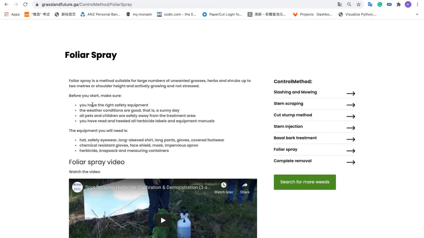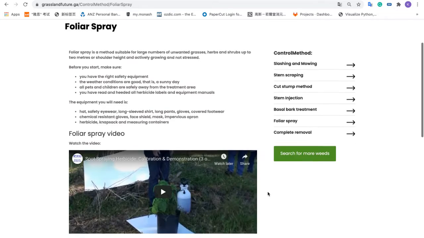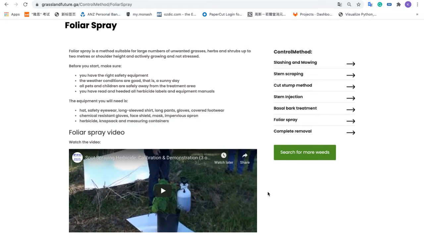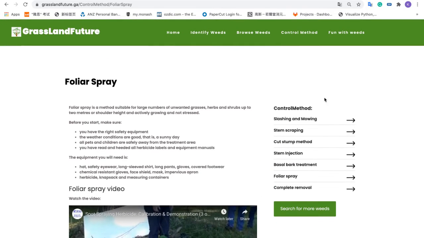If you click on a control method, it will give you what you need to do before you start, the equipment that you need, but most importantly, it gives us a demonstration on actually how to implement that control method on the weed. But that's not all.